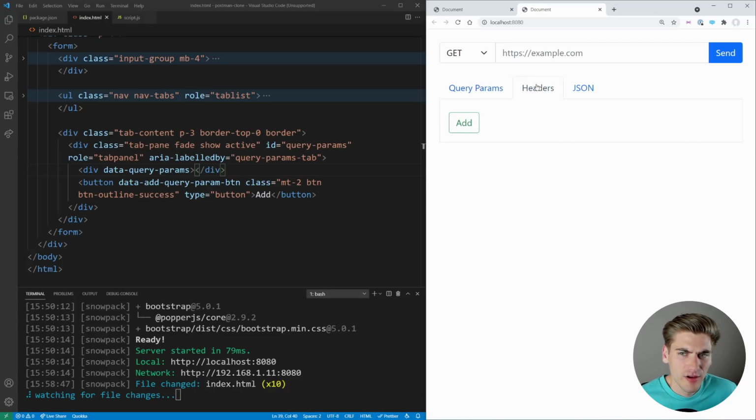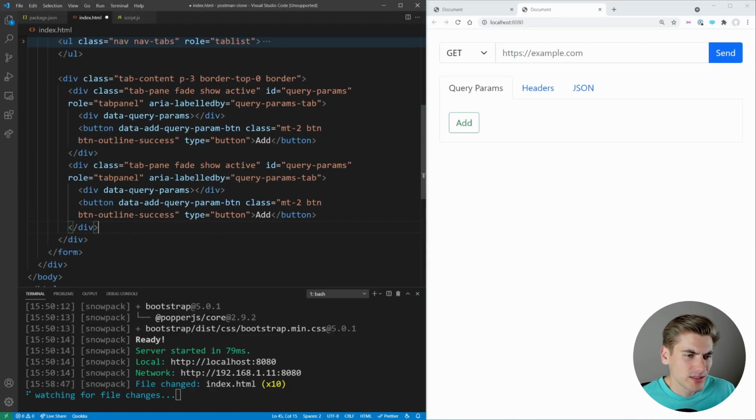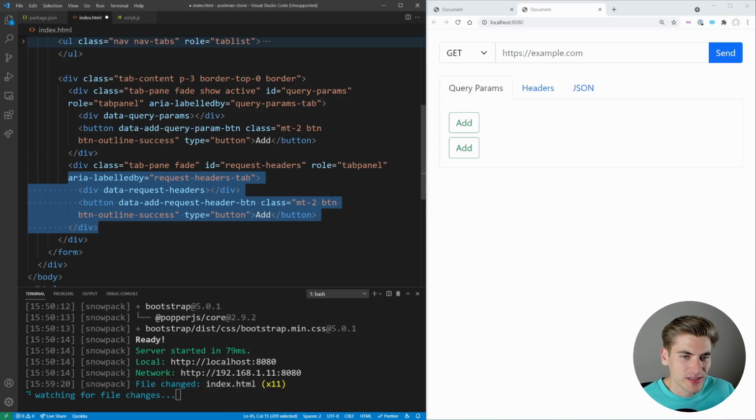For our headers, we want to do essentially the exact same thing. Let me just copy this div down, paste it, and this one, instead of query params, is going to be for our request headers. So this is going to say request headers. I'm just going to copy this into all the places where we have query params, just like this, and right here. And here I'll just make sure this says request header instead of request headers because we're only going to add one. And now just to make this work, let's get rid of that show and active class because obviously this one is not active right away.